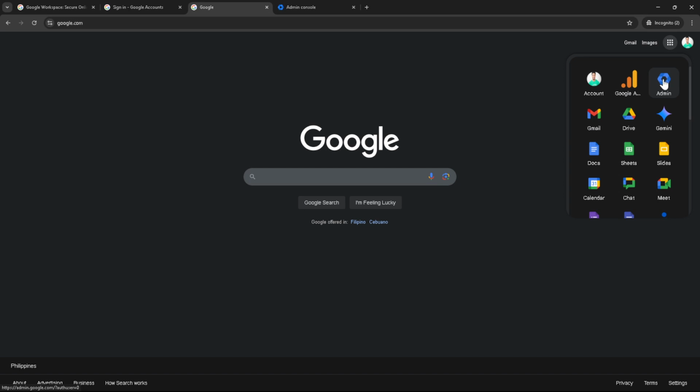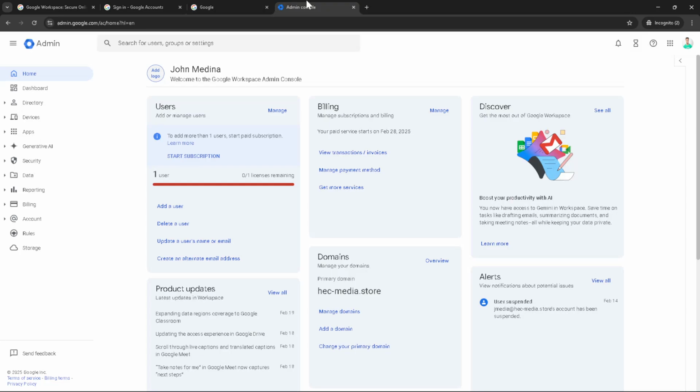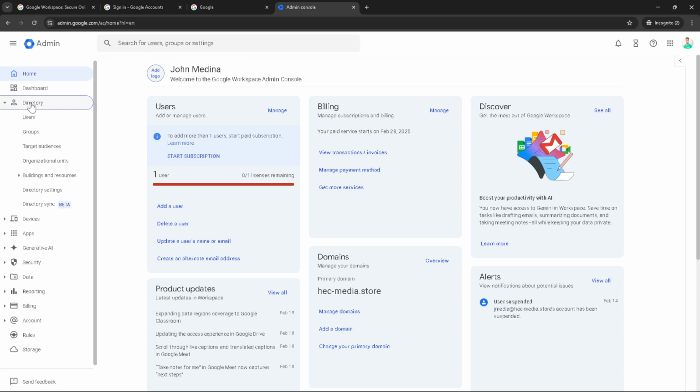From here, what you want to do next is navigate to the directory section. For those who might be unfamiliar, the directory is an essential part of the admin console where user management takes place. It's also where you'll find the target audiences option. You could think of the directory as the address book for your organization within Google Workspace, housing all relevant information about your users. Now it's time to click on Target Audiences.